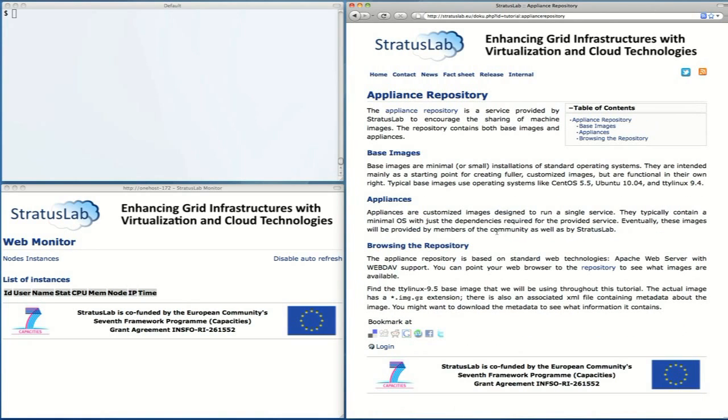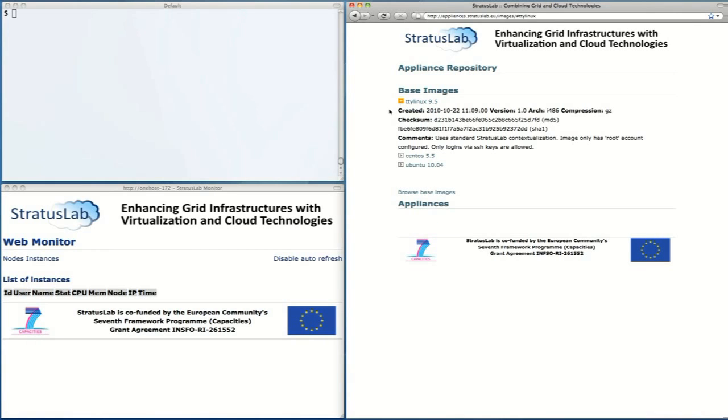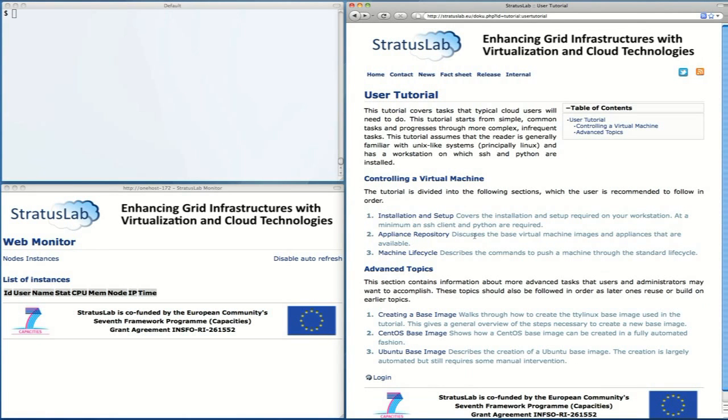The appliance repository is a set of images which we use to launch virtual machines. There's three different types that we supply at the moment: TTY Linux, CentOS, and Ubuntu. Eventually, we'll have more complicated images that provide things like grid services. You can also see metadata information for each one of the images through the web interface.